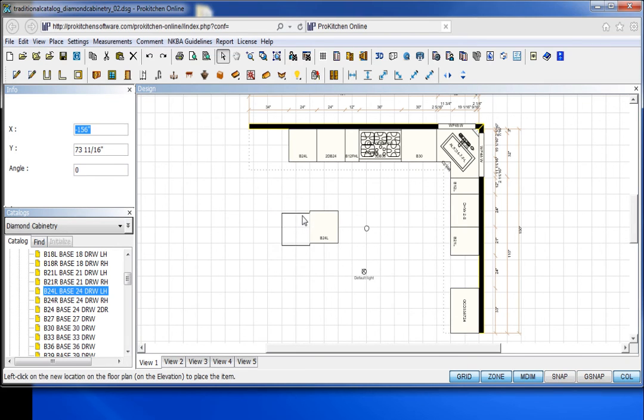So probably want to leave that off most of the time. You see I don't have my snaps on, so it doesn't line up. Probably want to leave that off most of the time, so it makes putting cabinets together much easier. But then it's there to turn on if and when you need it.